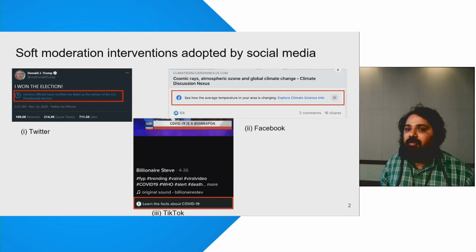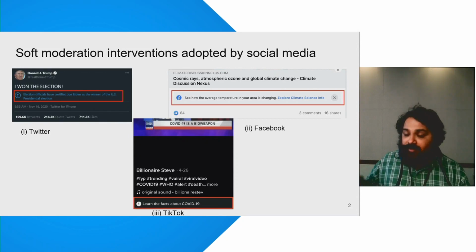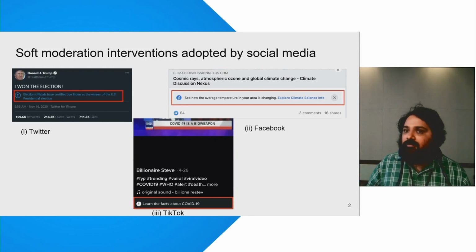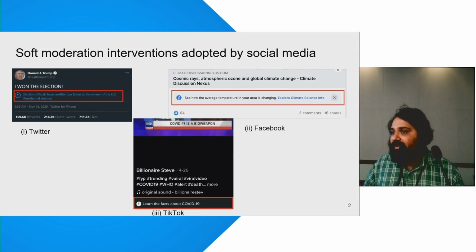Social media platforms have increasingly adopted soft moderation interventions as a way to inform users about the type of content they are consuming on the platforms. These warning labels can guide users towards debunking articles when the news articles they are sharing are false, or they can guide users to be careful of the type of information they are consuming, especially in the case of elections, pandemics, and the initial reports of social media audits.